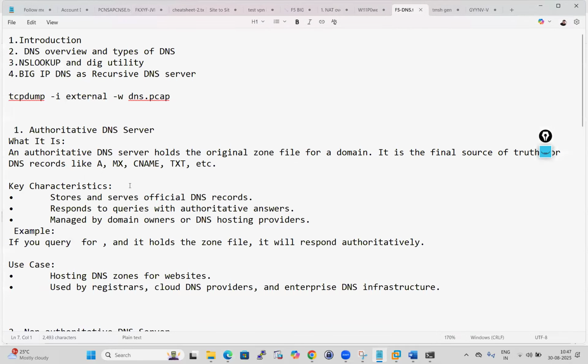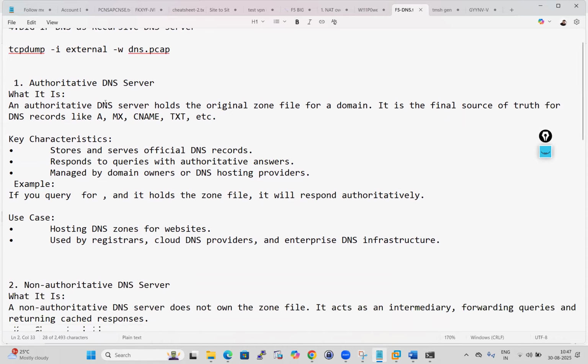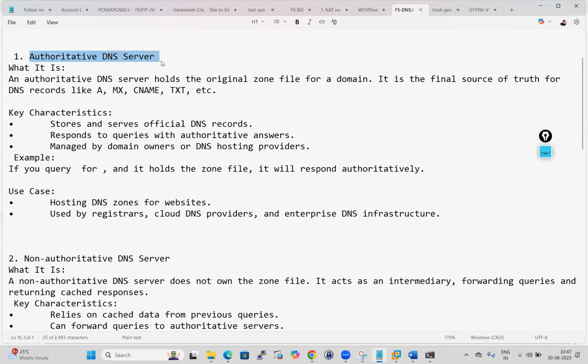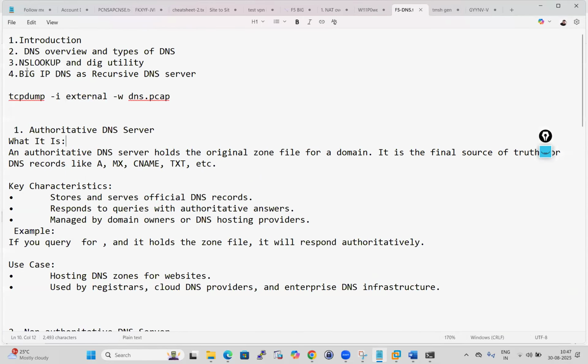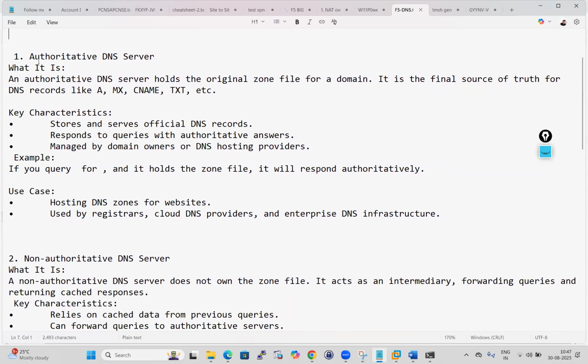Okay, so now come to here. We have seen the introduction, DNS overview, and types of DNS. There are some types, guys. Authoritative DNS server. What is the meaning of authoritative DNS server? And then we'll see one lab. These are the tools, NS lookup and dig. I'm pretty sure you guys already know NS lookup. Dig is also similar, but in dig we can see some more information compared to NS lookup. But I'm going to explain all, don't worry. So what is an authoritative DNS server?